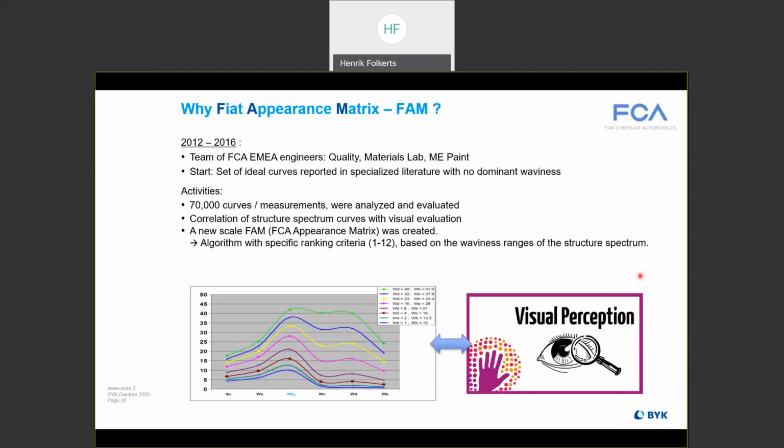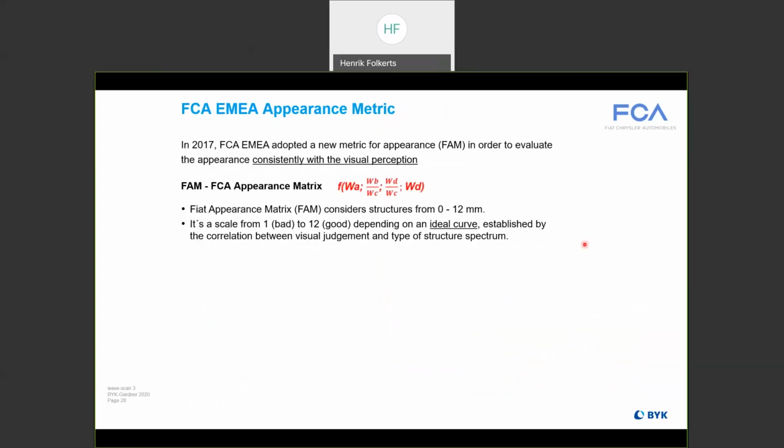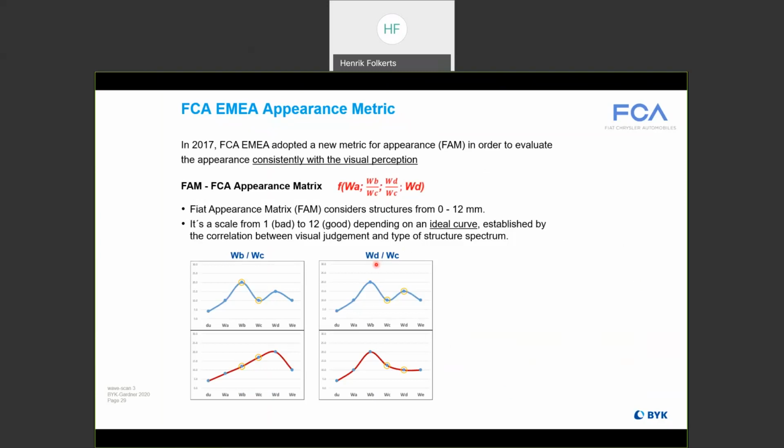And the ranking there is going from 1 to 12. And I will show you in the next. The main influence there is the level of the WA and WD value, but very important also the balance again between WB and WC, and also WD and WC. So in such a spectrum, they use also the relation between these 5 or 6 filter ranges here.